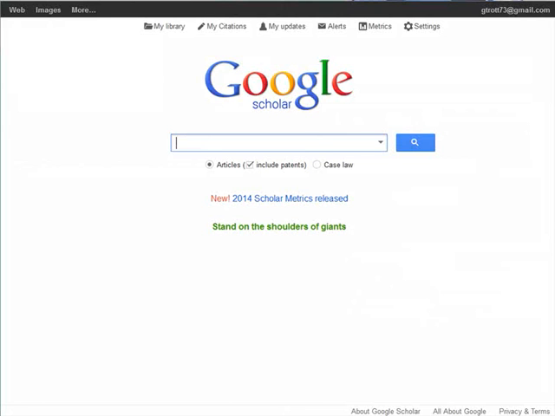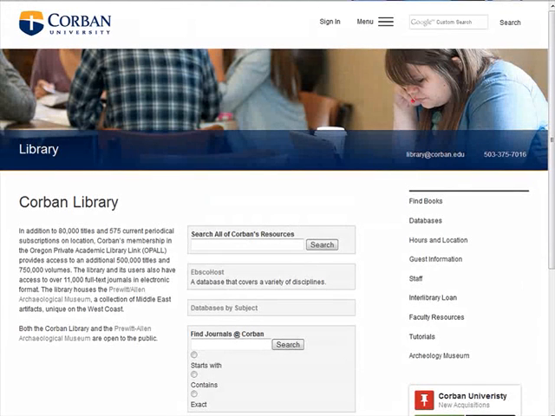Google Scholar is a great resource to use, particularly for finding full text. Once you have an article or two and have discovered what phrases to use in your searches, it can be a great way to find content for your project. I encourage you, however, not to start with Google or Google Scholar because it does not have the tools embedded in Corban Search that enable you to discover what terms to use for searching.